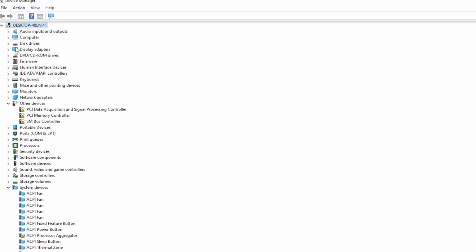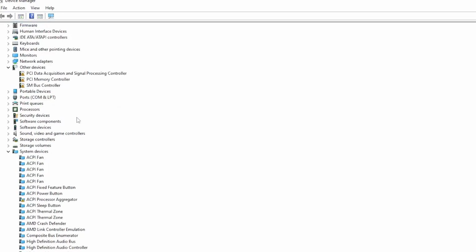If the card is still missing, check under Other Devices. If you see Unknown Device, this could be your graphics card without a driver. Right-click it and choose Uninstall Device, then restart the computer.